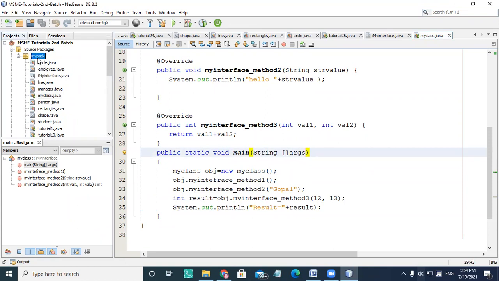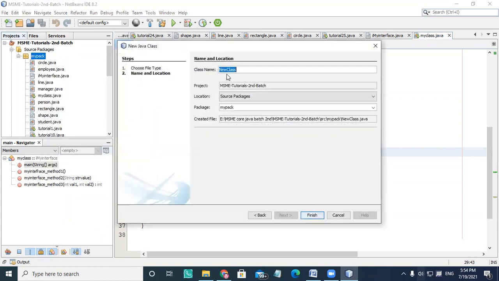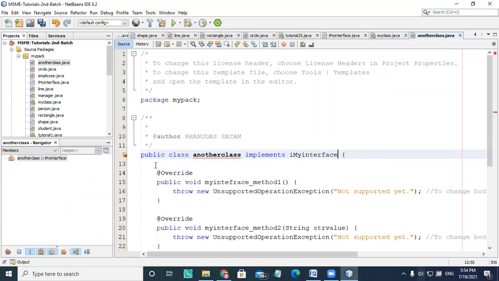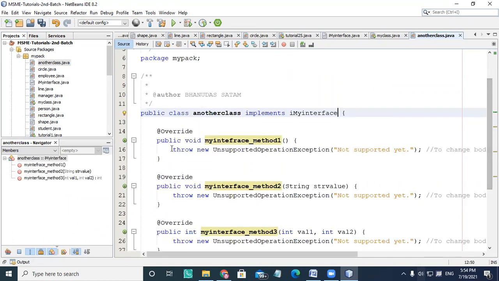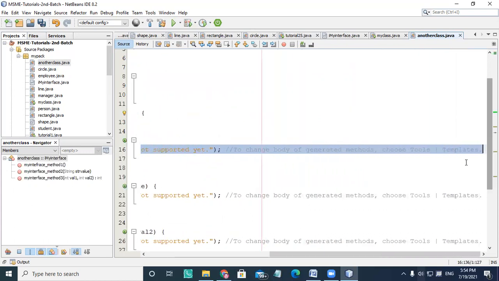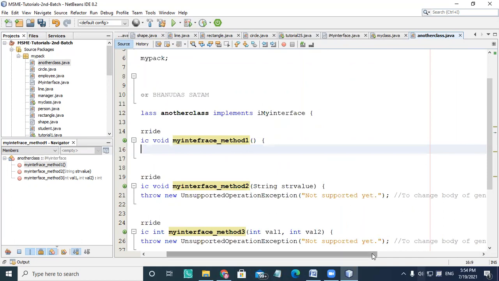What if I create another class, choosing a Java class, and give it another name here? This other class also implements the name of the interface, that is my interface. Once I implement it, it again asks to implement all abstract methods. Now I can write some different procedure for this. That doesn't mean this particular empty body will print hello world like previously.